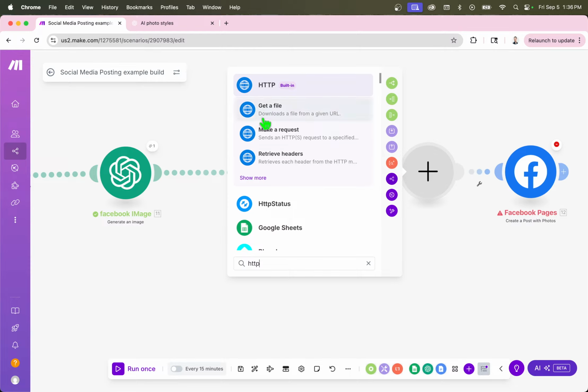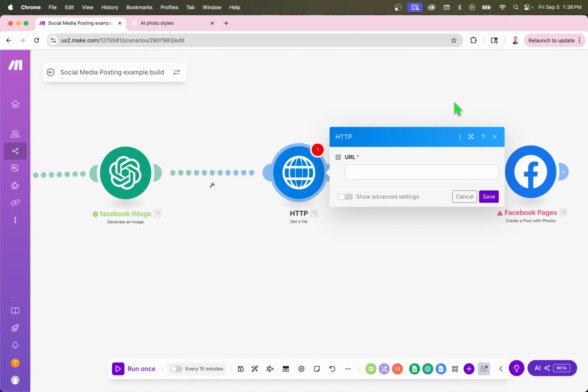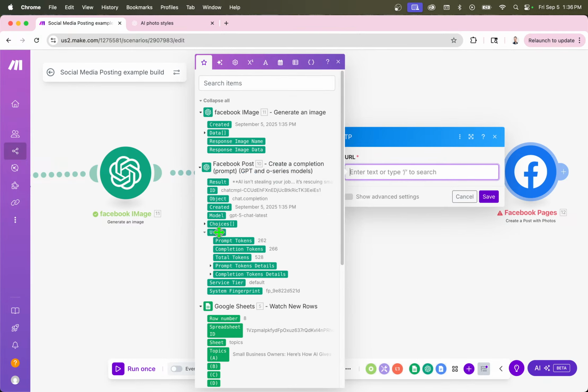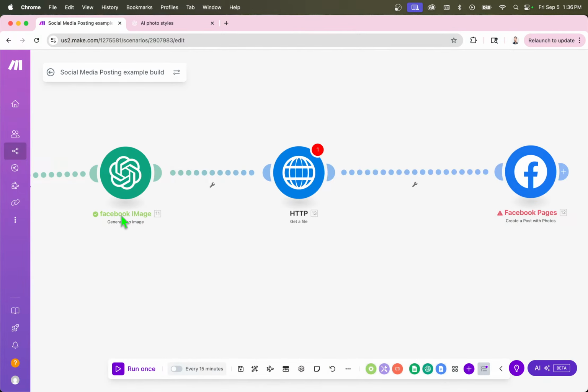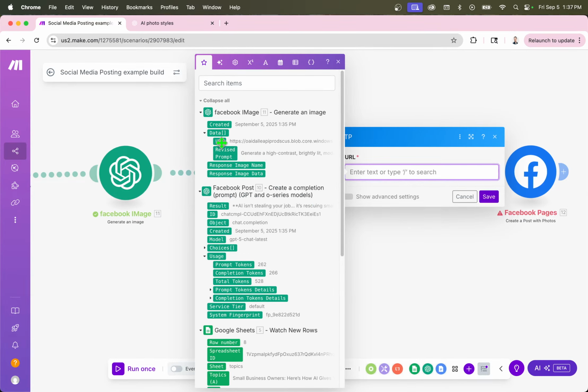Get a file. Look at this. Downloads a file from a given URL. Isn't that crazy? Downloads a file from a given URL. Boom. So now it's going to pull a file and then send it to wherever. So where does the file come from? Right here. See, FB image. So URL, data, URL. Boom.